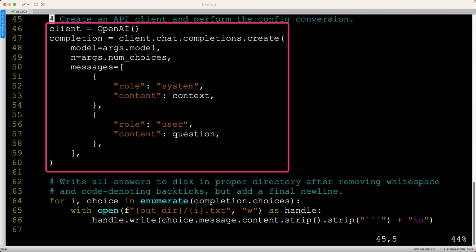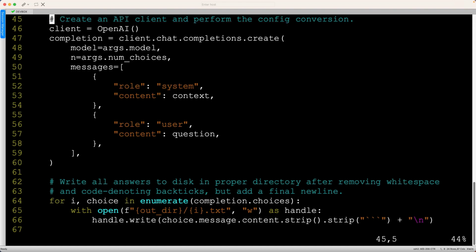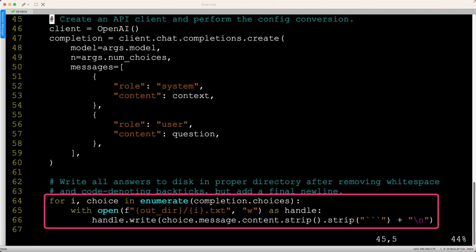This code is nearly identical to what we saw in the previous clip. We create an OpenAI client, then create a chat completion, passing in the user-specified model and the number of choices. As n increases, so does the processing time and the cost. We pass in our context and also our question, which is the prompt we just reviewed. Because we may receive multiple responses, we shouldn't statically index the first choice. Using a for loop, let's enumerate the choices using i as a unique identifier for the output names. This way, we can store the AI responses on disk for analysis later.